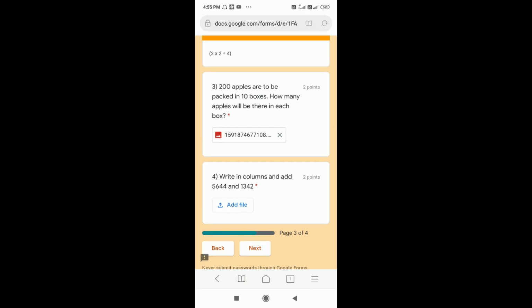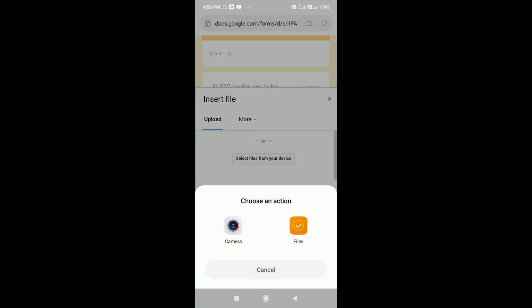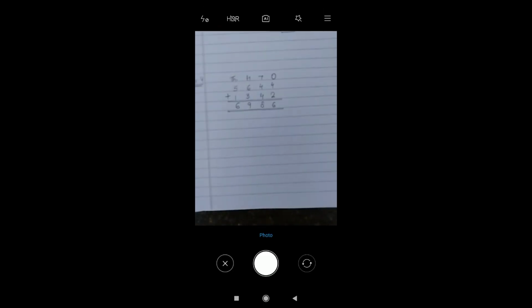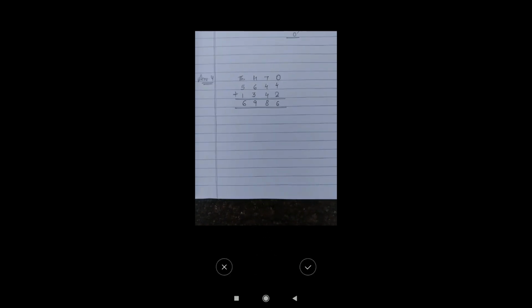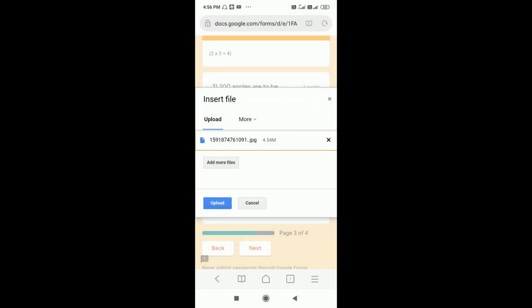Then for the next question, number 4, you need to add the question on a piece of paper and then add the file. So you will click on add file, again repeat the same thing, then select picture from your device, then camera, and then afterwards again you will click the photo of the answer. Now the photo has been clicked, you need to click on the tick button and then this will appear like this, and then upload. Press the upload button and then the picture starts uploading.